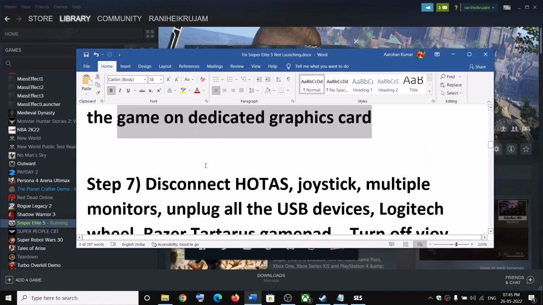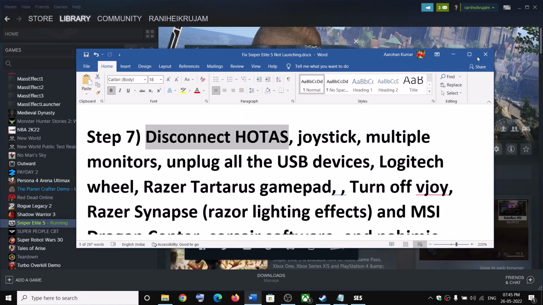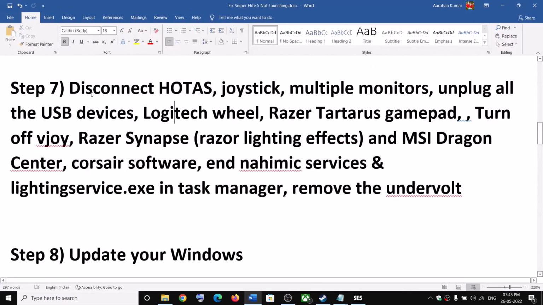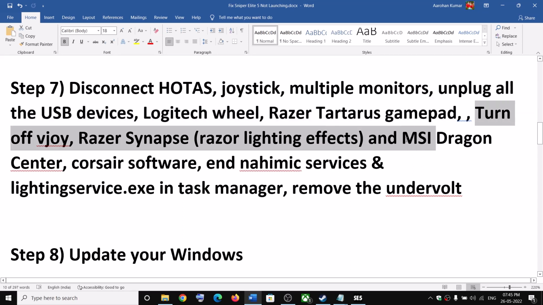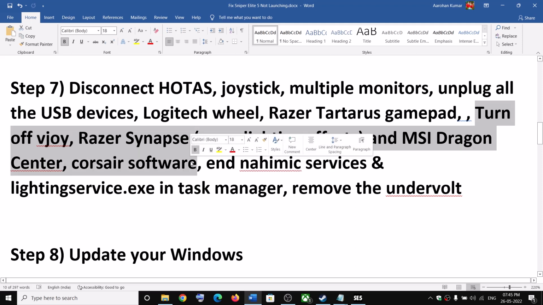Now the next step is to disconnect all the external devices. So if you have HOTAS connected, disconnect additional joystick connected. If you have multiple monitor setup, disconnect multiple monitor and try to launch the game on single monitor. Unplug all the USB devices which you are not using. So if you have these devices connected, disconnect these devices. Also close all these software. So if these softwares are running, close these software.